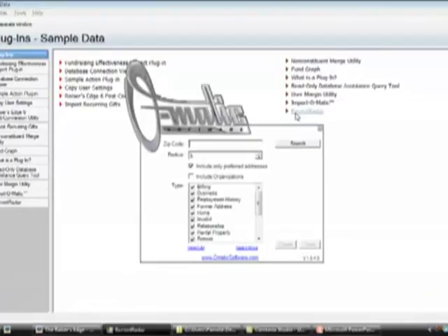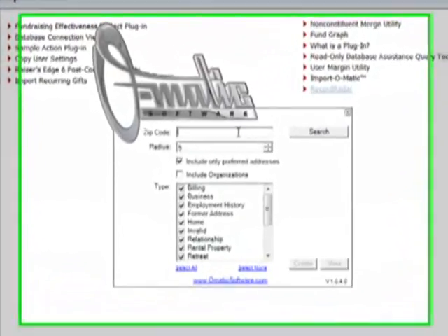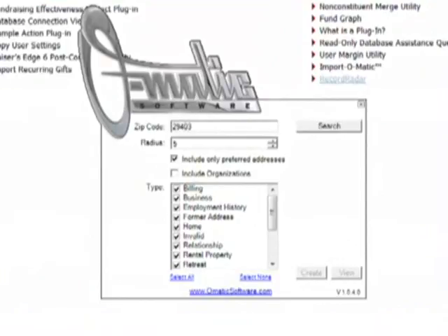You'll notice here that I'm in the Razor's Edge. I'm in my plugin section, and I'm going to open up Record Radar. The first thing we need to do is specify what the central zip code is that we want to use. So I'm going to use a local zip code here. And then we need to specify the radius around that zip code that we want to search. So I'm going to say 150 miles.